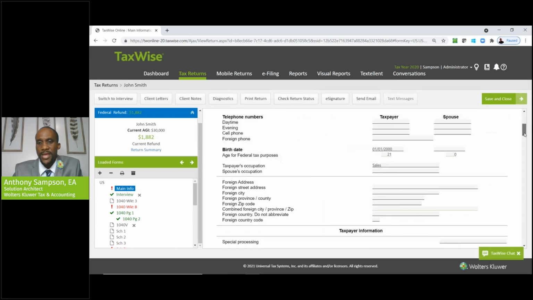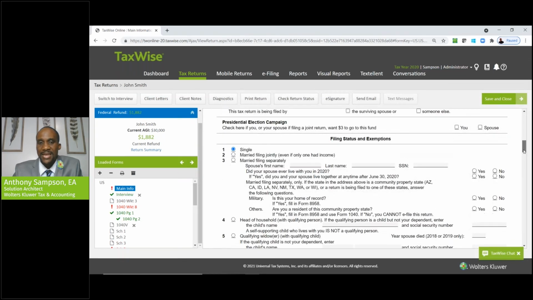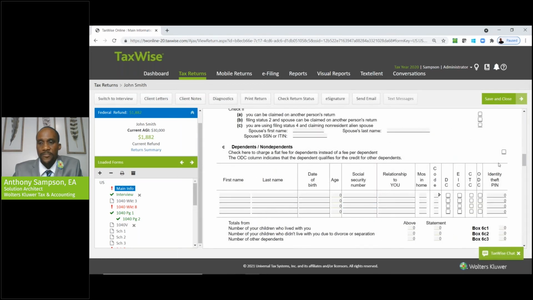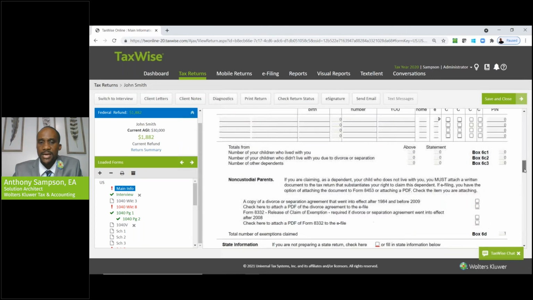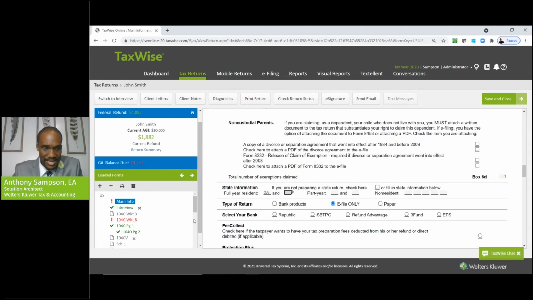Well, I can come further down over here in that main information worksheet. This is where we address filing status. Over here towards the bottom, this is where we put in our dependents, our dependent information. And then when I get down over here, you'll see the states. So let's say I lived in Georgia, I put Georgia in there. Automatically, TaxWise adds the state of Georgia to the return. I go to the bottom over here. You'll see Georgia's listed right there.